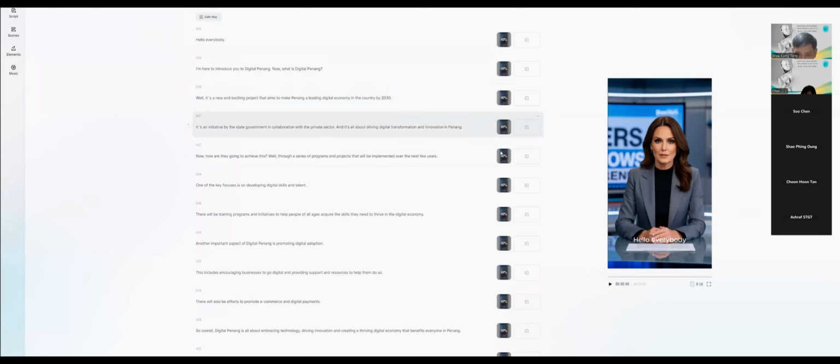Okay, here they are still generating the avatar. You have to wait until it finishes, otherwise the effect here is not good. You can start also, if you want.